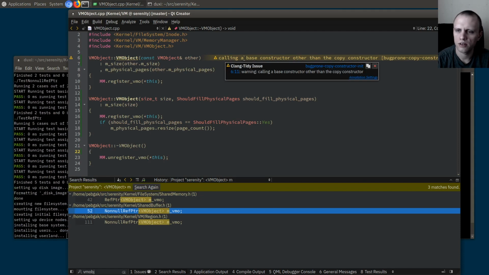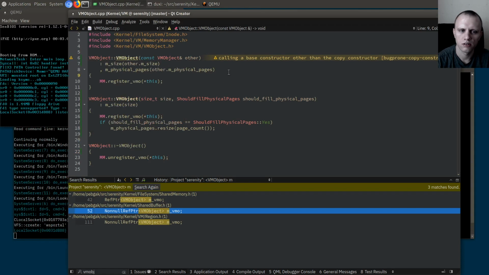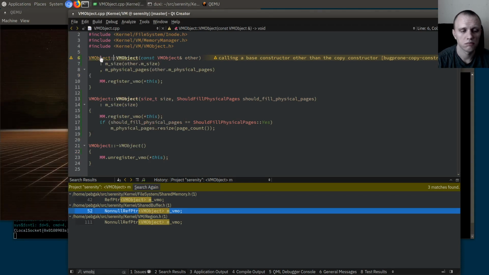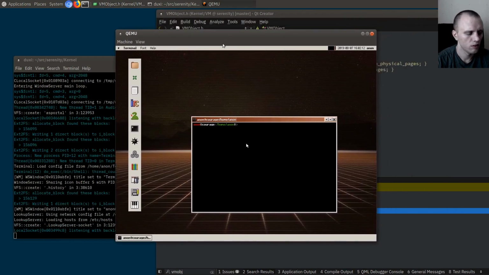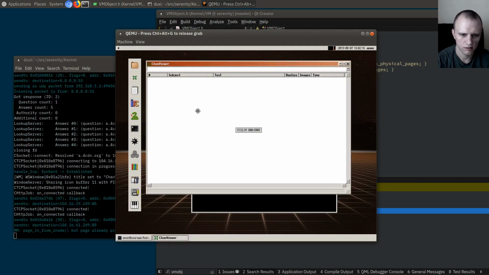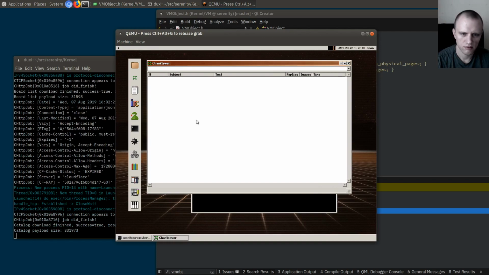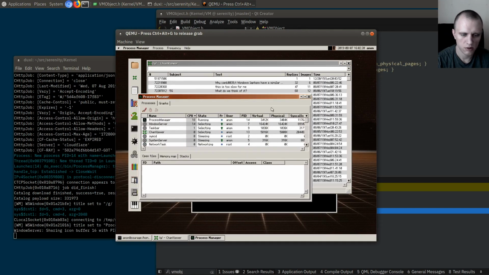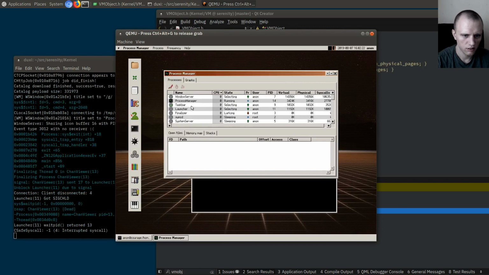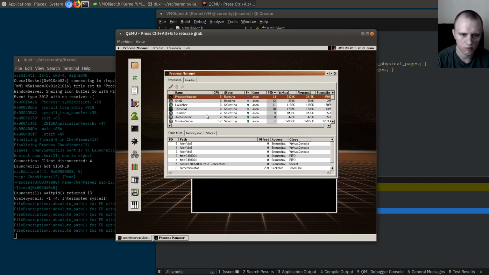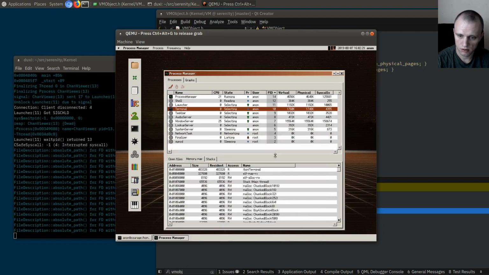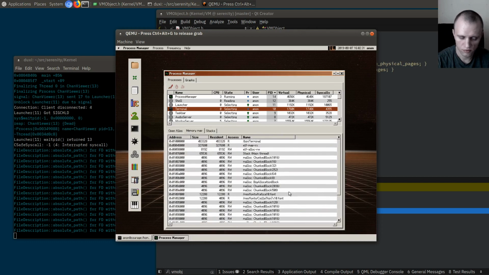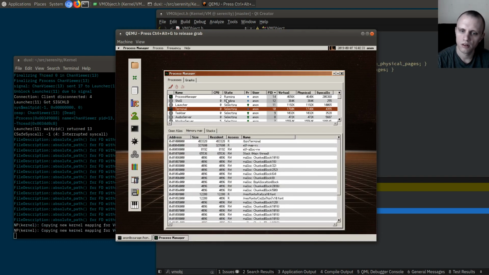Calling a base constructor other than the copy constructor. I'm not sure what that means in this context. Okay, so we got up and running. Let's try something. Let's try something else. Can we get some processes going? Plop. Let's look at some tables. Let's see, terminal, memory map. Well, it's pretty cool. It's pretty cool.